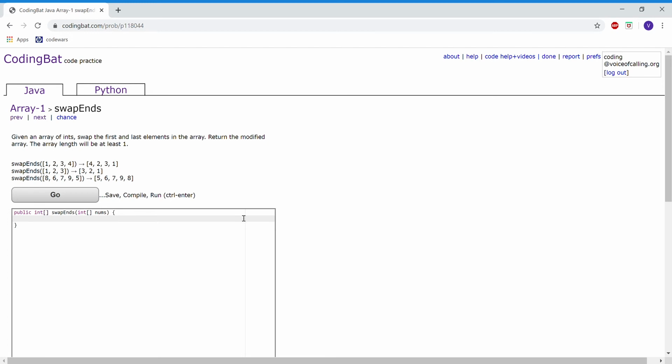So for this problem, I'm going to create an integer called temp that will temporarily hold nums at 0. Then, at nums 0, I'm going to add nums at nums dot length minus 1, so basically the last element of the array. Then nums at nums dot length minus 1 will hold temp. And then I'm going to return nums.